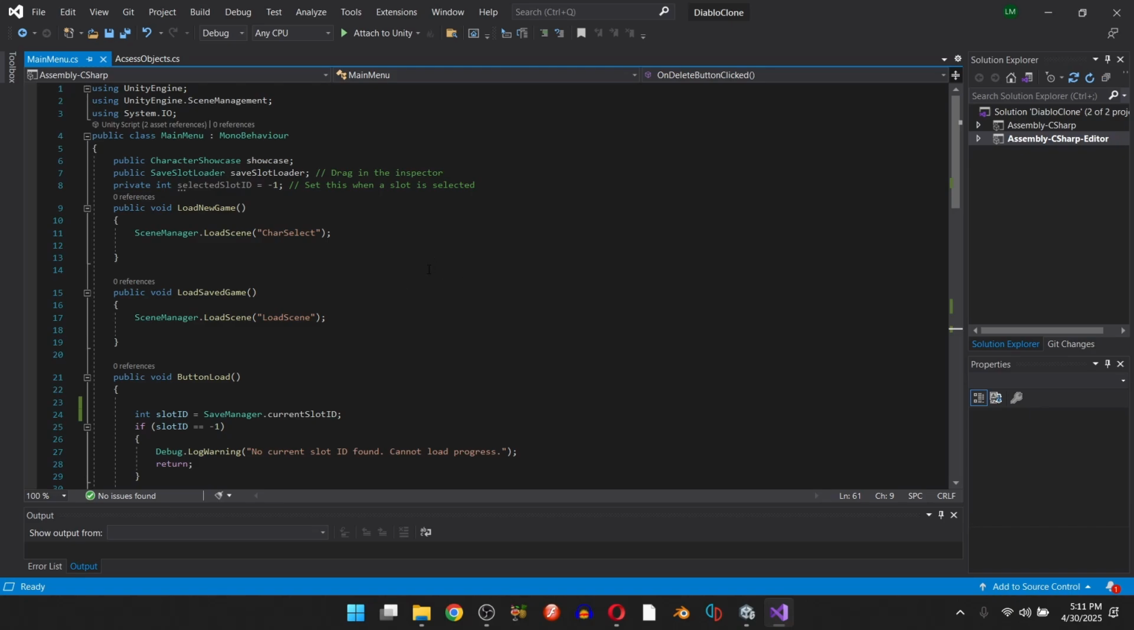I don't know if we've gone through this or not, but let's do it real quick. Public CharacterShowcase, which shows the character when you click a slot. The public SaveSlotLoader, which I've already showed you, called saveSlotLoader. So this is just so you could drag that script into the inspector. And the same with this. It's so you grab that script and drag it into the inspector, and we call it showcase and saveSlotLoader. Then the int selectedSlotID is set equal to -1 at the start.